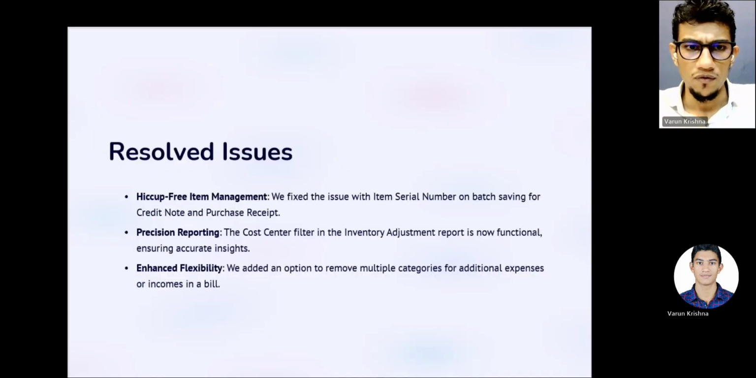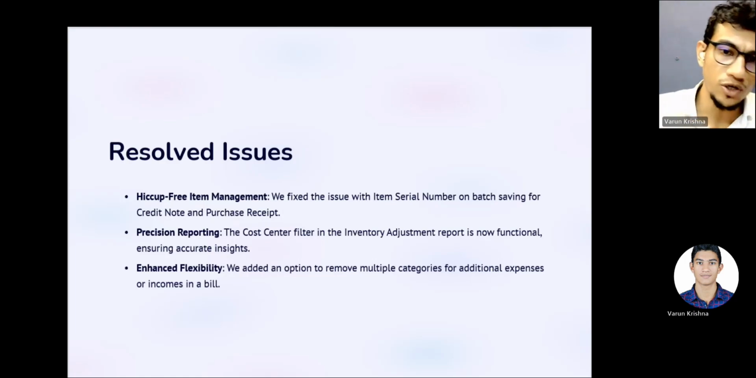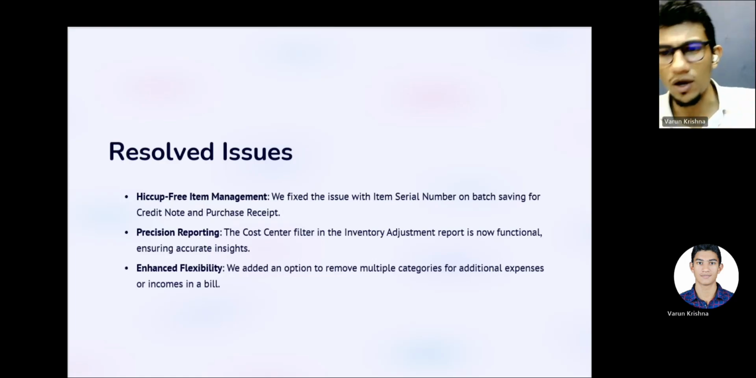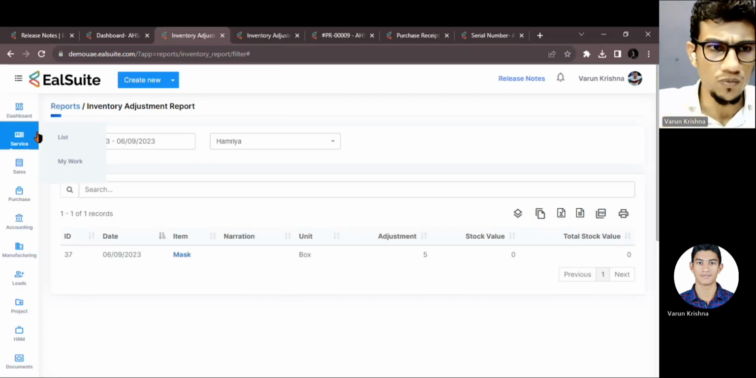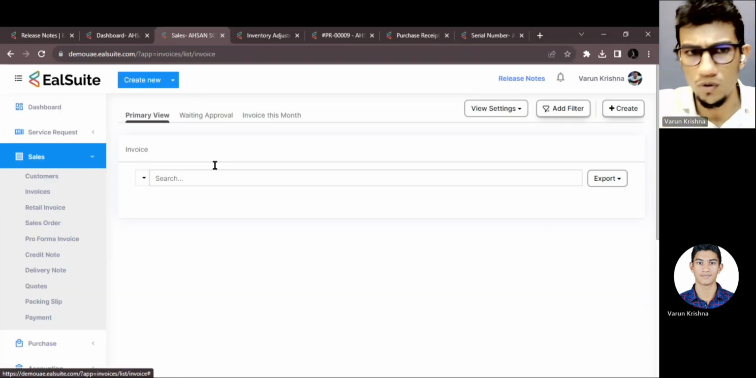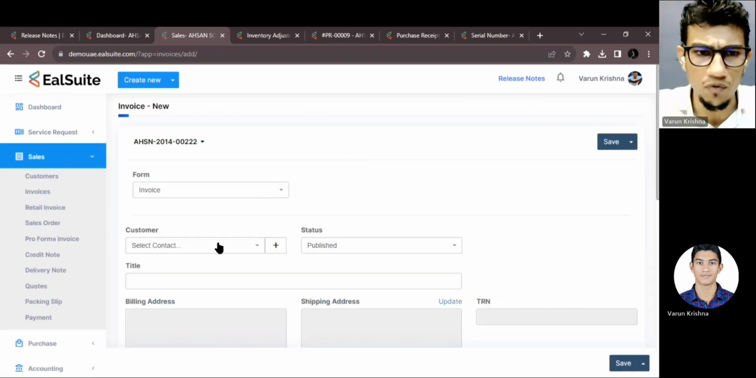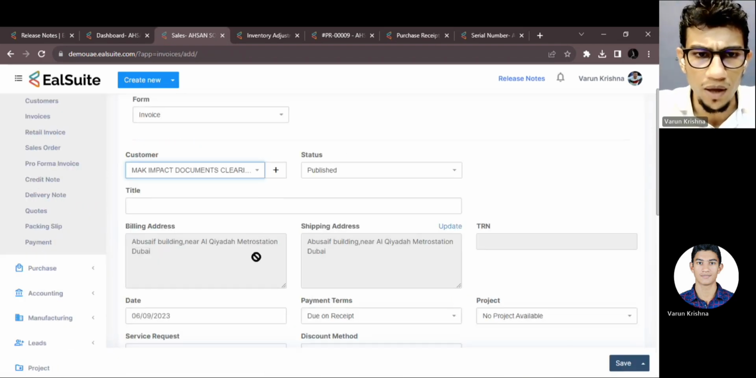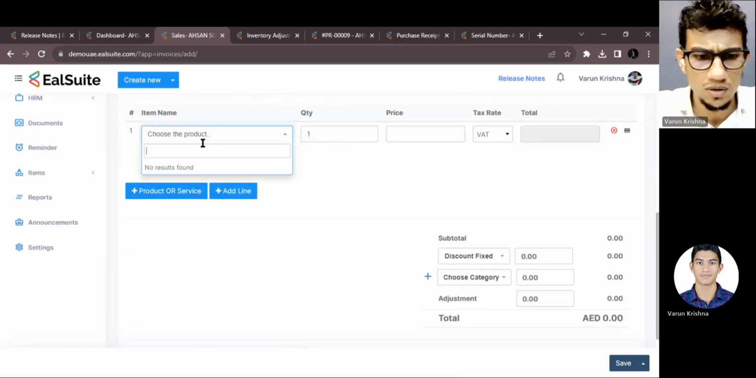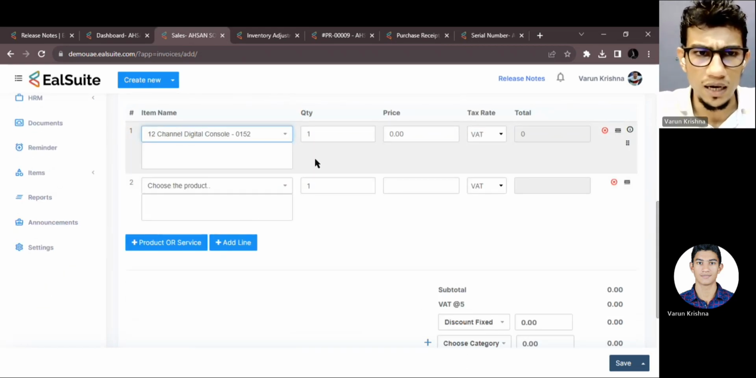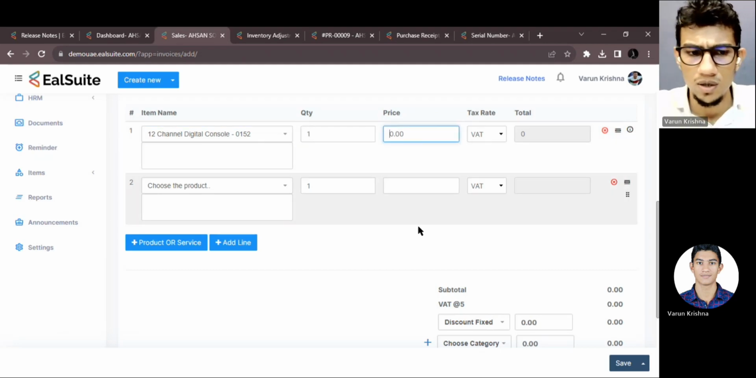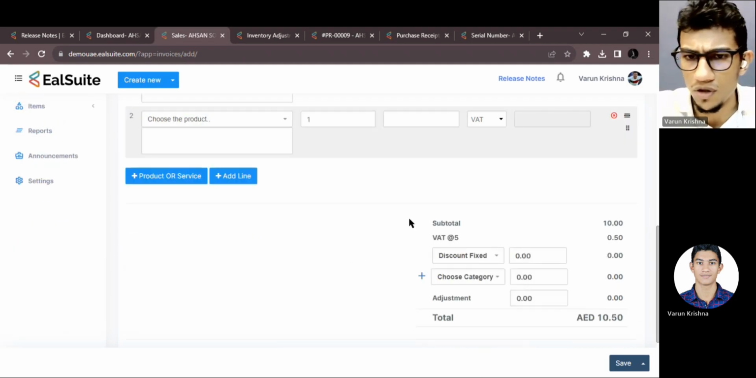Now, finally, we have an enhanced flexibility option. So we add an option to remove multiple categories for additional expenses or income in a bill. So the issue that we were talking about was that if I go back to invoices, and I'm creating an invoice again for the Mac Impact person, and I can select an item like this and give a price like this, so everything is good.